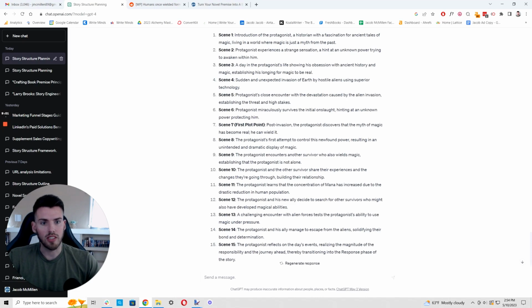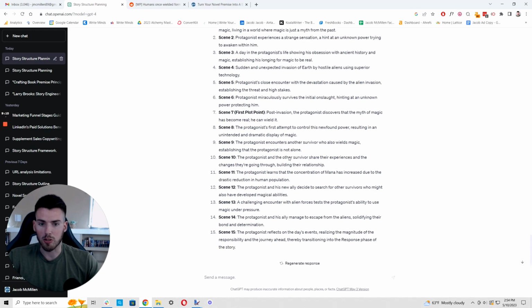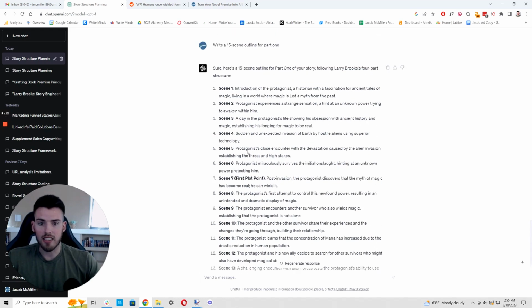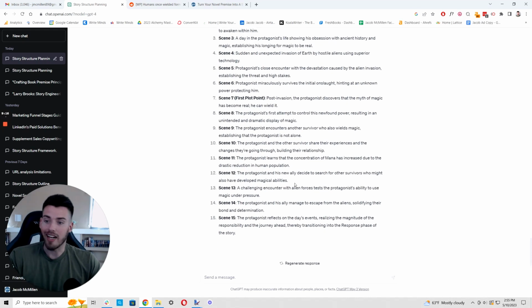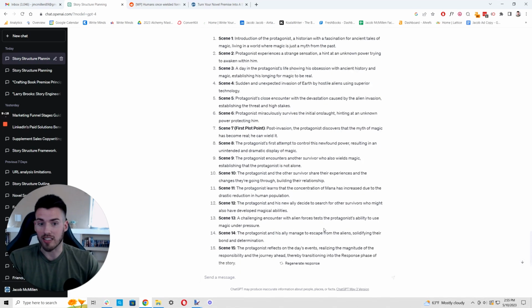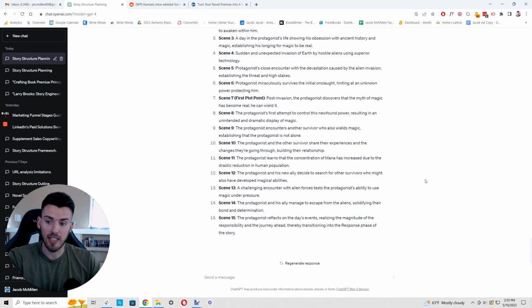Next scene, post-invasion, they discover the myth of magic has become real. The next scene, their first attempt to control the power results in an unintended and dramatic display. So you get the idea. It's taking you through a bunch of different things you want to accomplish in each scene. And it's up to you whether you use any of these or whether it just spurs ideas about what you actually want to do here.